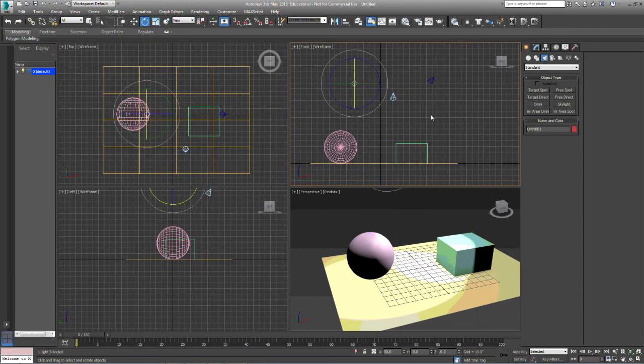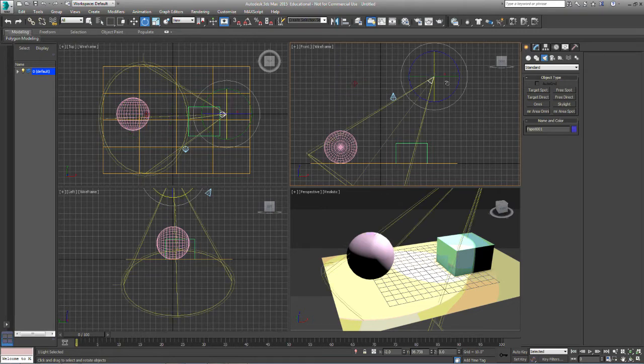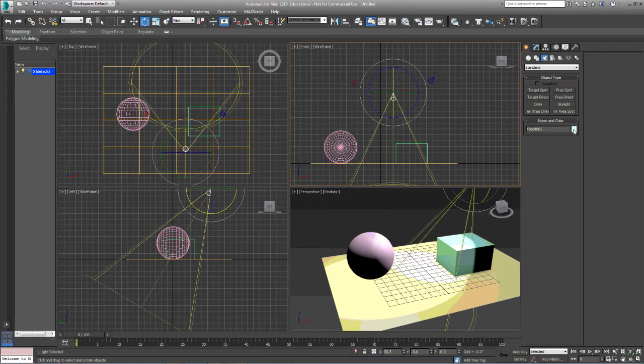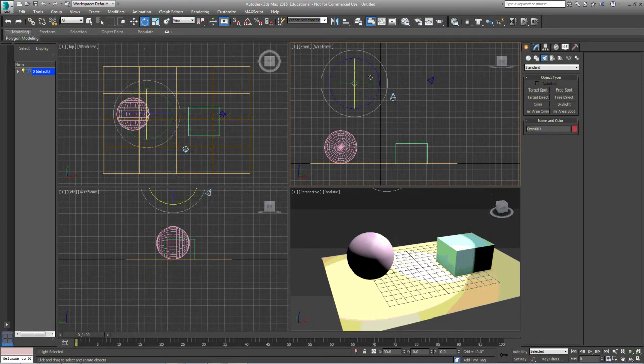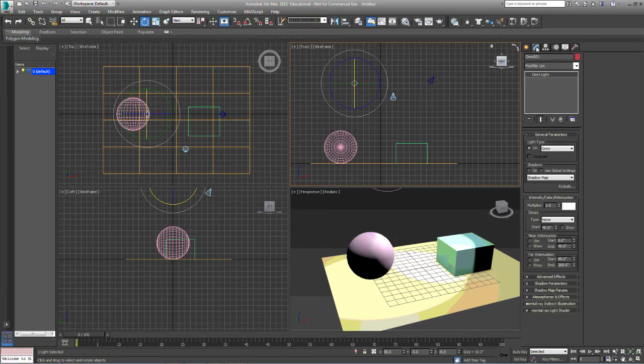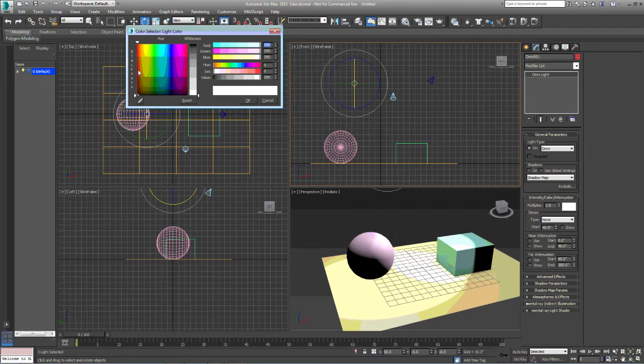And I've colored these so my Omni light is yellow. My free spotlight over here is blue, and this free spotlight is an off-white, like a bluish white color. And we're going to take these lights and change the color of the light itself. So we're going to come up here to our modifier panel. We're going to expand the intensity. I'm going to change this white to a red so that it matches the color that the object is.